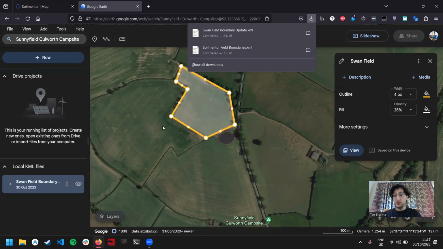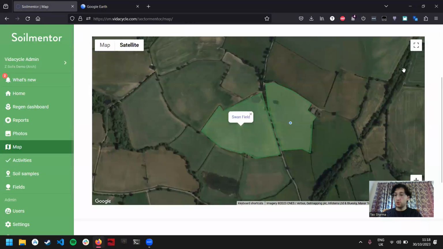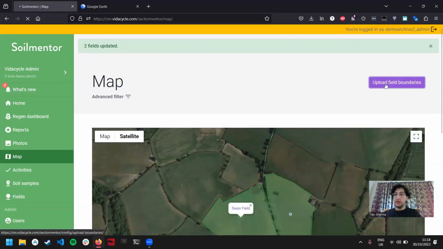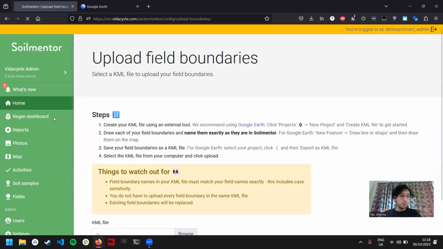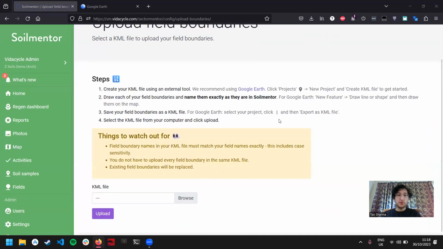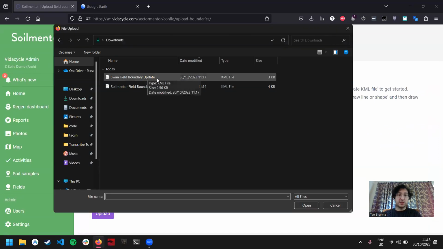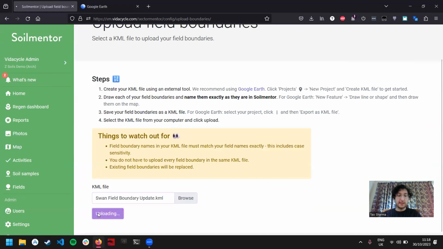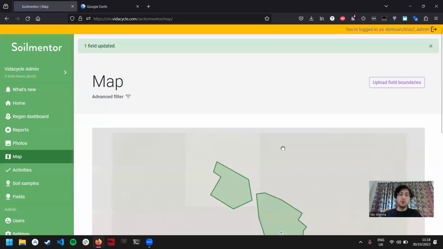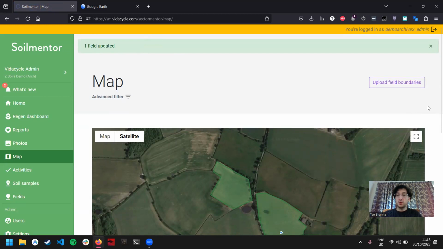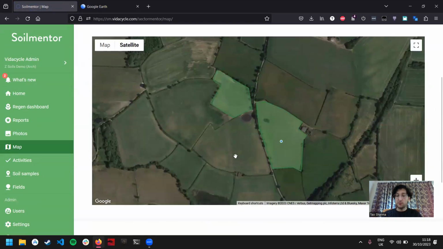What Soilmentor will do is it will see the update to Swan Field. It will use that, but it will leave Marshlow Field as it was. So we go to our Soilmentor map view, click Upload Field Boundaries again, browse our computer, select our Swan Field Boundary Update file, hit Upload. We can see that one field has been updated and that the location of Swan Field has changed from this big field here to this small little field here. And that our Marshlow Field stayed exactly as it was.